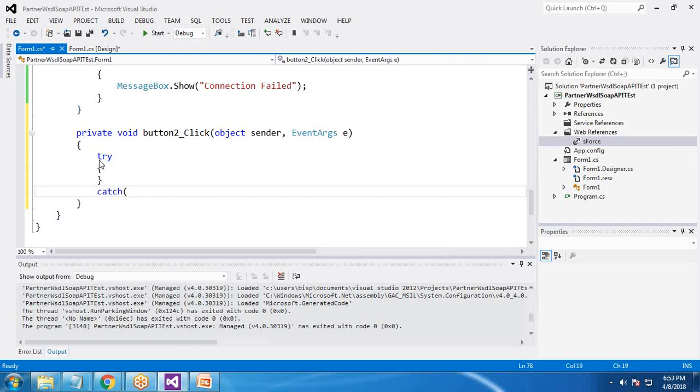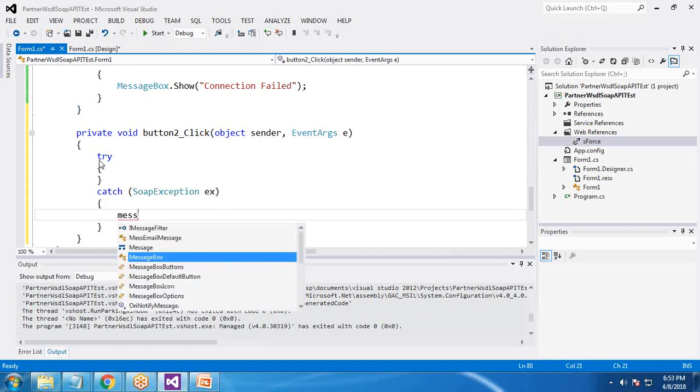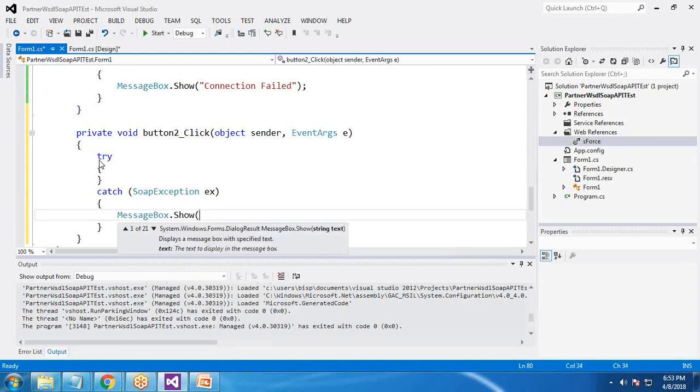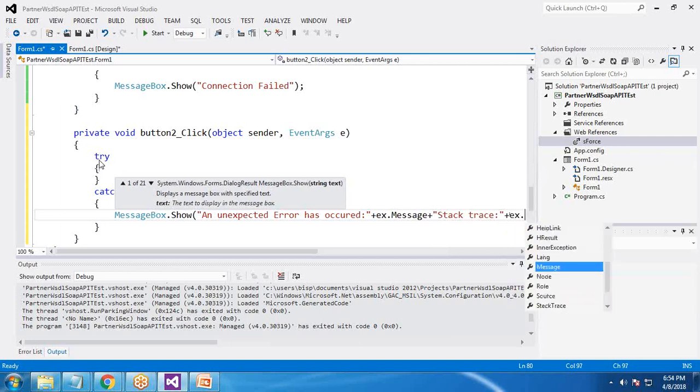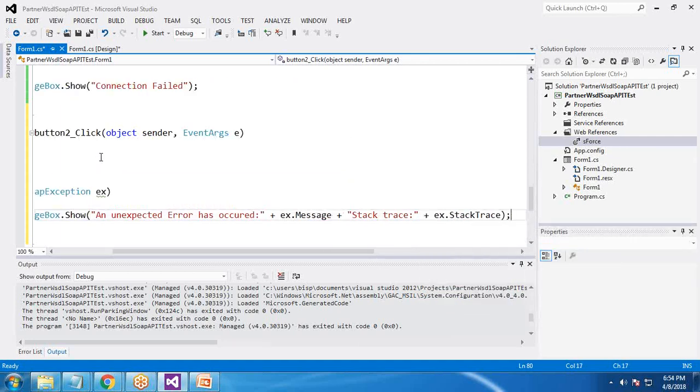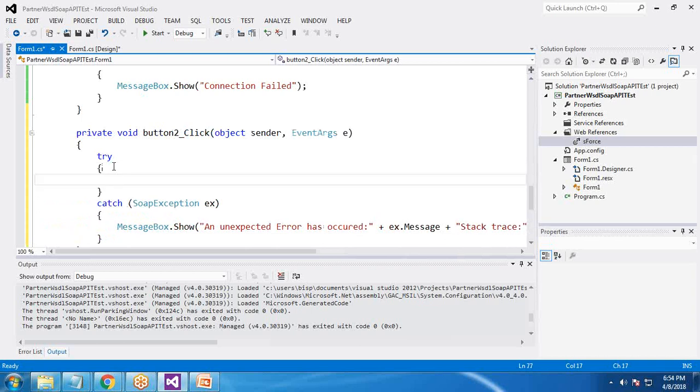Here I use a try and catch block, and in catch, SoapException ex, if any error occurs, MessageBox.Show with a custom message "Unexpected error has occurred," plus ex.Message, plus "Stack trace," plus ex.StackTrace. And in the try block, this is the code we need to write.